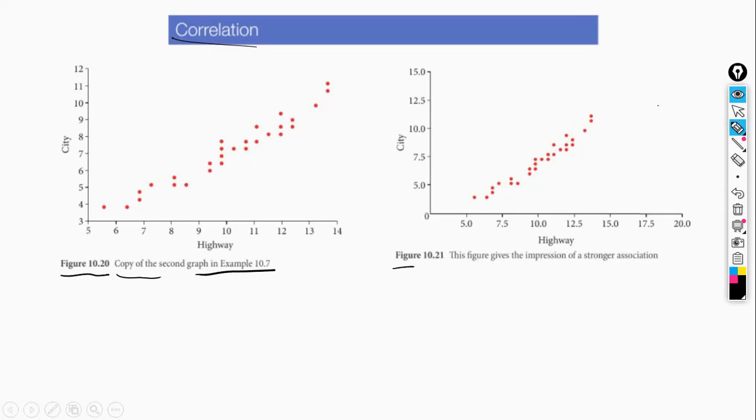Now take a look at figure 10.21. It gives us an impression that the association is stronger than it is in figure 10.20. However, this is simply a trick. There has been a change in the scale on the vertical axis. So both scatter plots really represent the same situation. That means that we will need a different tool or a more robust measure to support our graphical impressions. And this measure is the correlation coefficient.